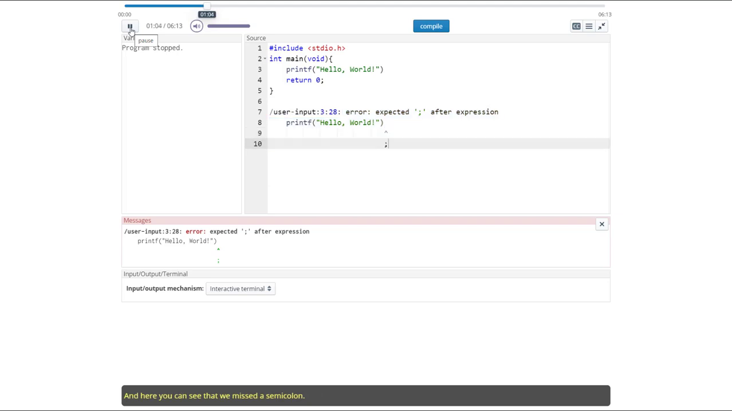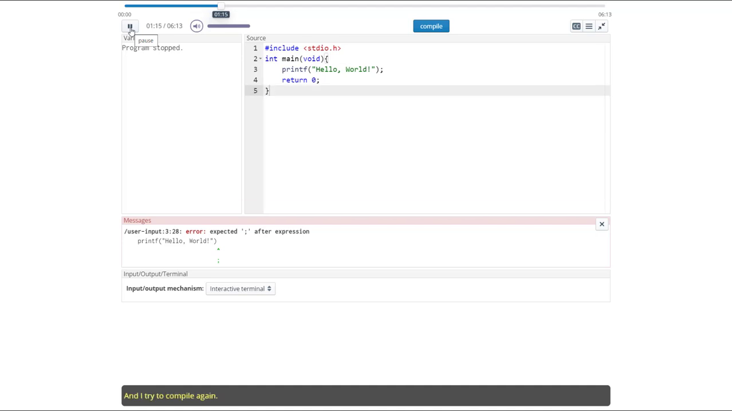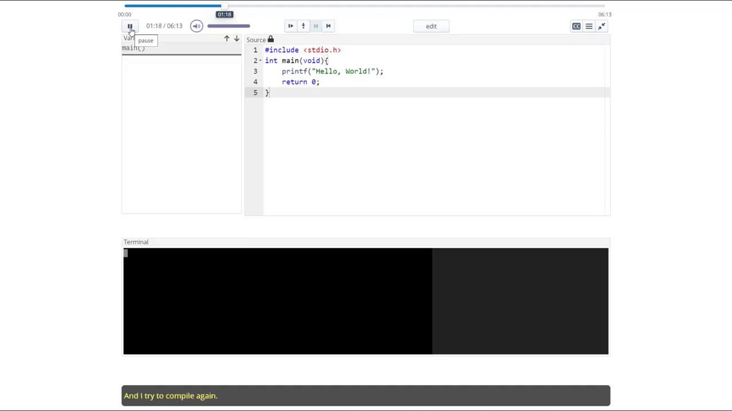And here you can see that we miss a semicolon, exactly at this position. So then I go here and I add the semicolon. Let me erase the message and I try to compile again. As you can see, we don't have any compilation error. That means that we don't have any syntax error, because the compilation process checks the syntax of the code. So we can execute the code now. I run the code and I have Hello World in the terminal. Then I have to push back the edit button.